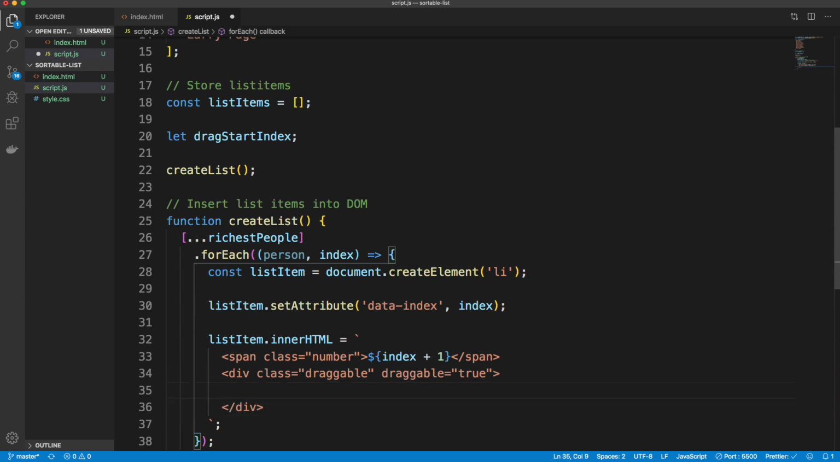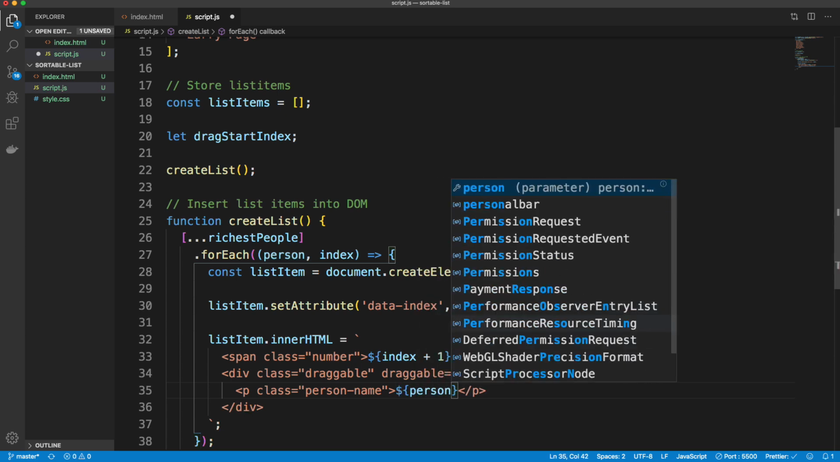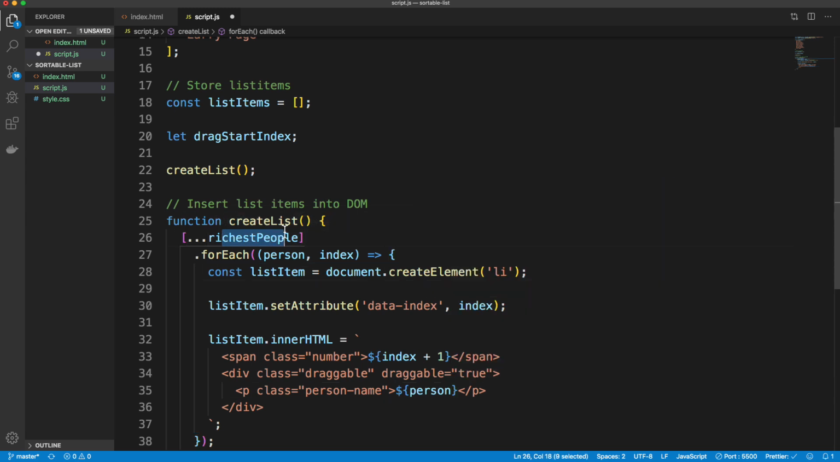Okay, and then inside that div we're going to have a paragraph, and I'm going to give this a class of person name because that's what's going to be displayed in here. Then we want to display the value of the array, which is person. So we loop through richest people, and for each item, we're calling it person, and we're going to output it here.